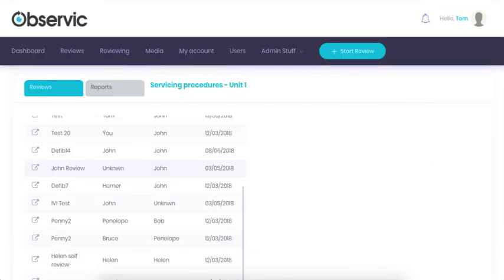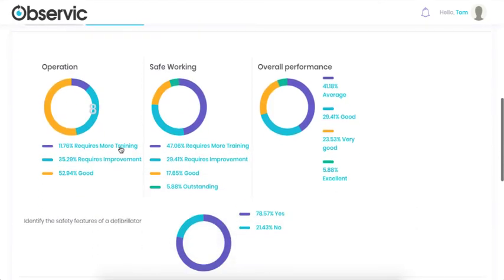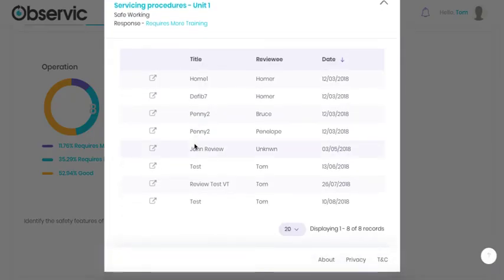Also, a very useful feature of reporting is if we click on the Reports tab. We can now see combined data shown by ring graphs for each of the criteria within an observation form. Should we wish to identify which staff have achieved a particular grade, simply click the grade in the key, like this. You will then see those staff listed and can open up their reviews to view their performance.